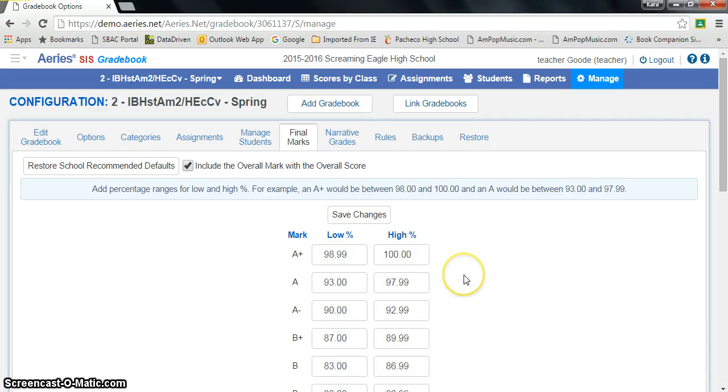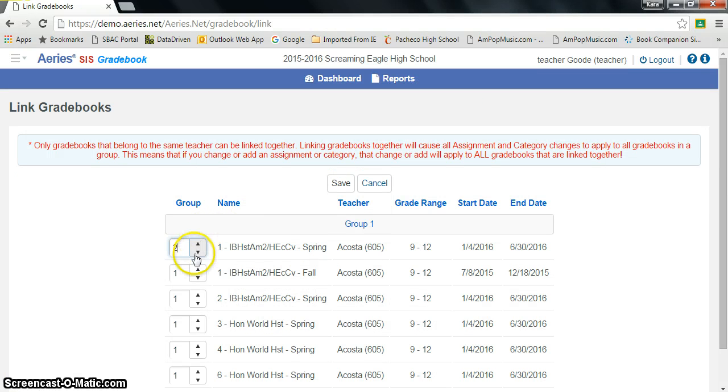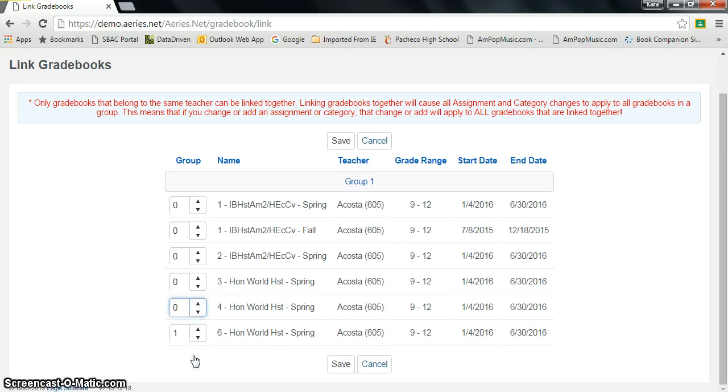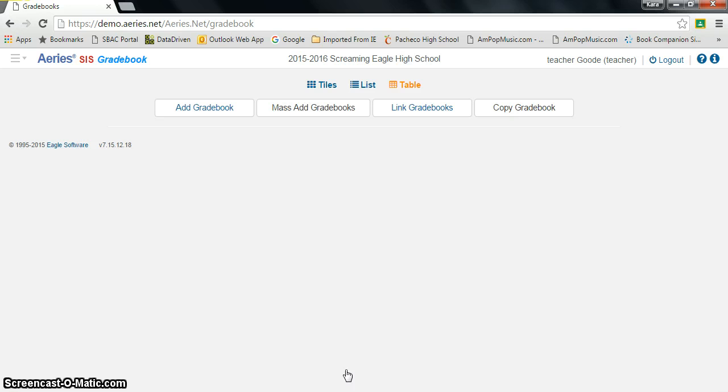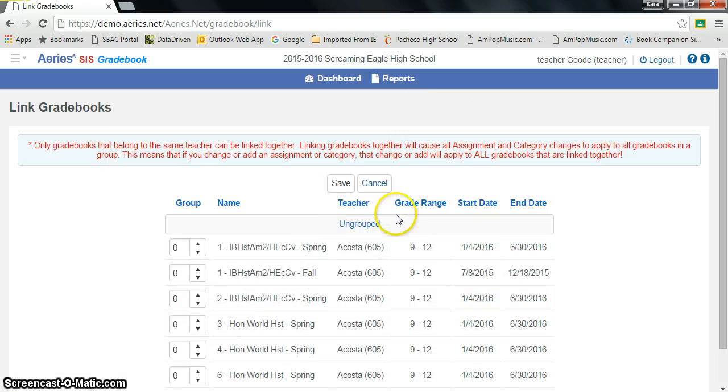Okay, once you've set your final marks, you want to make sure you go back into Link Gradebooks, and you want to unlink them because you don't want them linked forever if they're not all the same classes. So everything goes back to 0 and we hit save. Okay, so link gradebooks, now we have no groups, it says ungrouped.